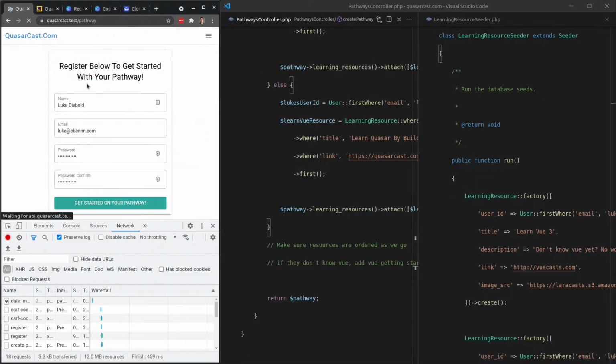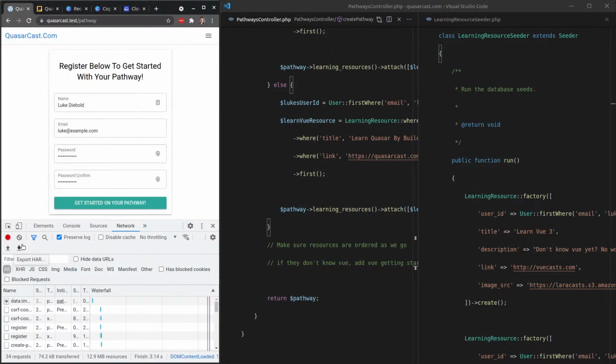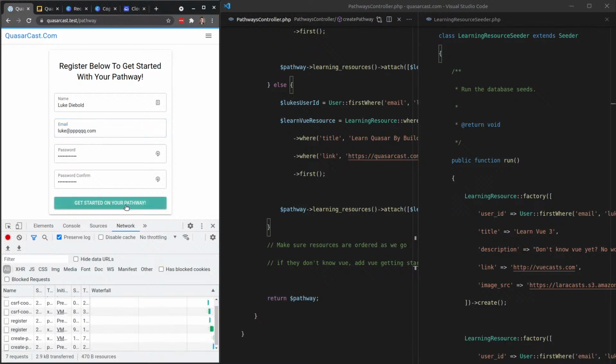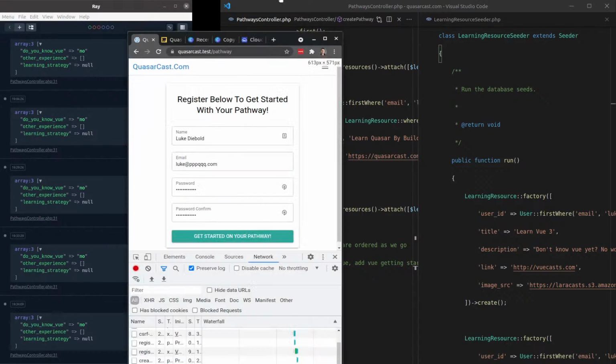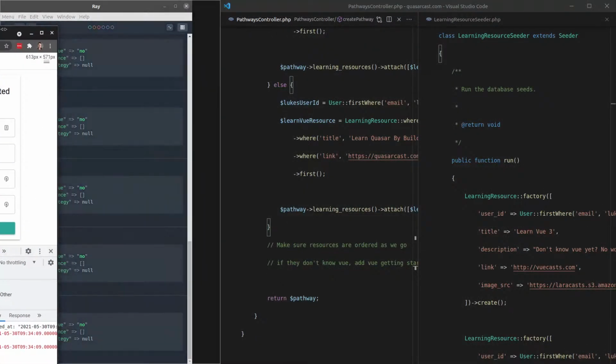I will now have to log out, so let's go ahead and do that. Log out. And let's try another request here. PPPQQQ. So that worked. Let's have a look at what we got back in return. What is that? Is that the pathway? Okay, so we didn't get any of the data with it.